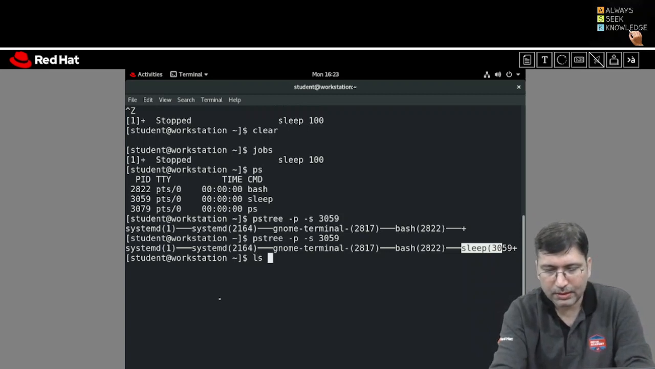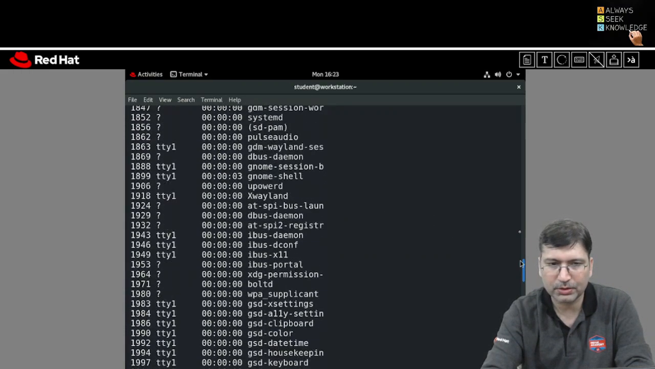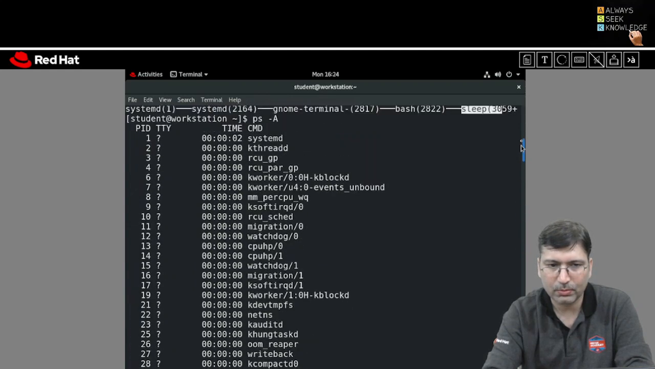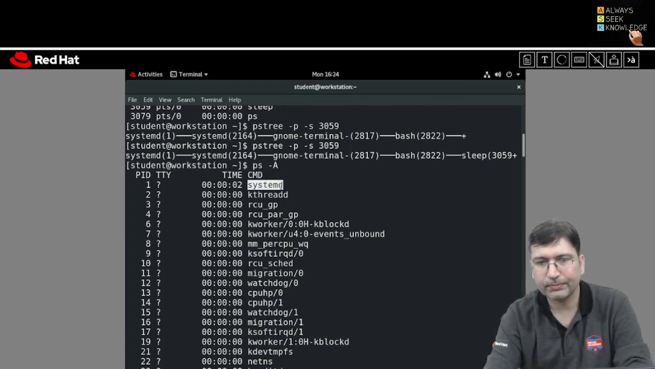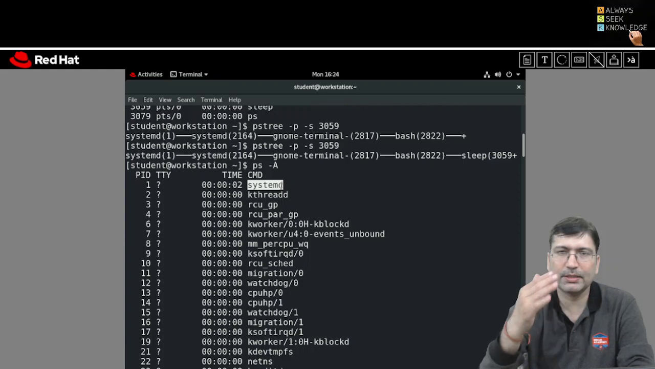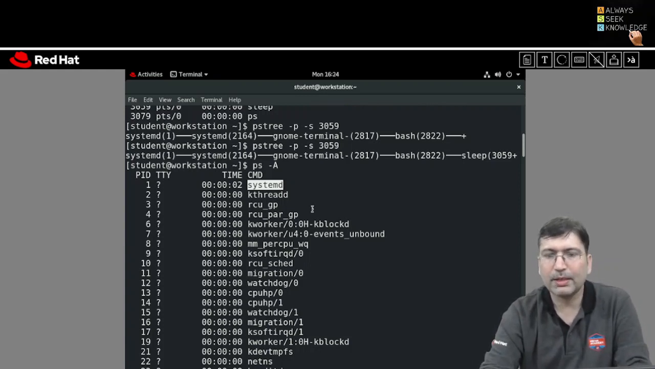So if you check ps -A, on top of all these processes you will find the systemd process with process ID 1. So you check it. This is process ID 1, and this process is systemd. So this process we consider as the mother process of the Linux system, right? So I hope that all these commands are clear to you.